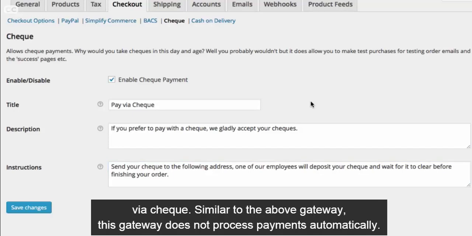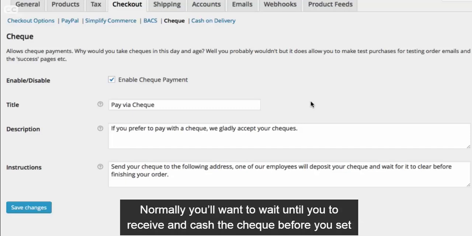Similar to the above gateway, this gateway does not process payments automatically. Normally, you'll want to wait until you receive and cash the check before you set an order to complete and deliver the customer's order.